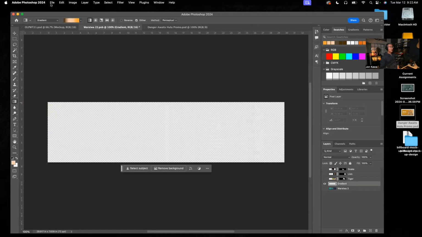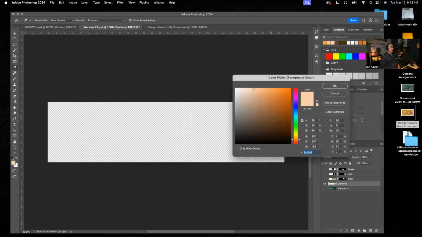When I select that tool, you'll see up here that this is the current gradient that is at the default. I'm going to choose this one here. I'm going to choose this basic gradient, which is just black to white. And in your Photoshop, this might be black and this might be white. Let me just turn that to black and white here.